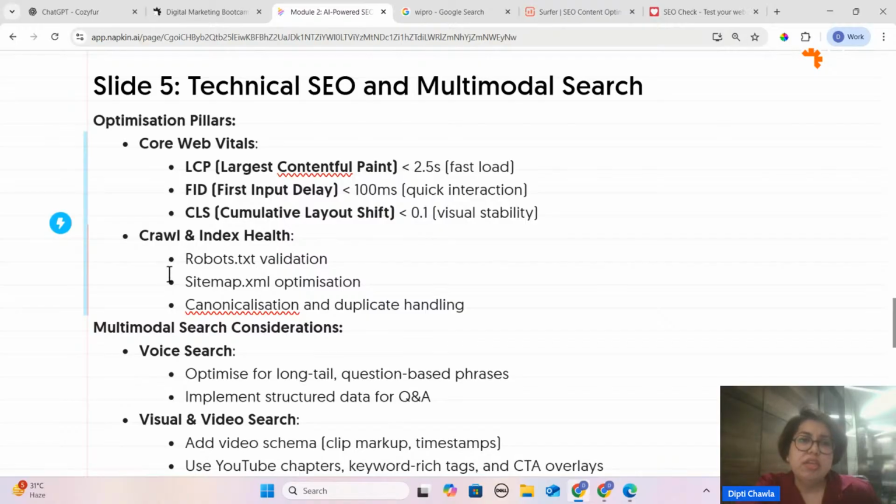Okay, crawl and index health. Robots.txt validation is a must. XML sitemap optimization is extremely important. Canonicalization and duplicate handling is very important. Please take a screenshot. These things are extremely important because if you have learned SEO or you will be learning SEO, this is an extremely important part of technical SEO.